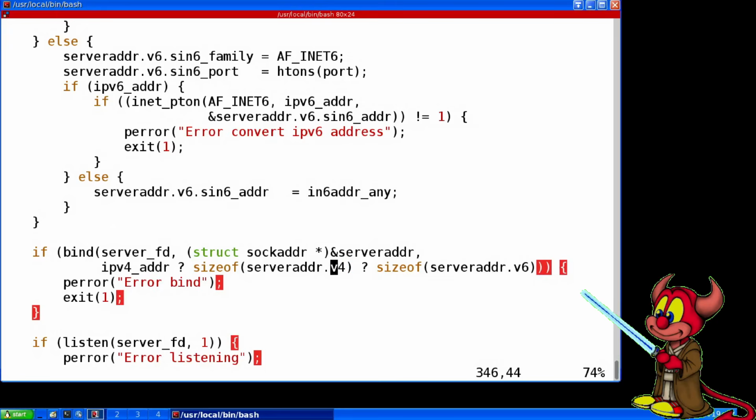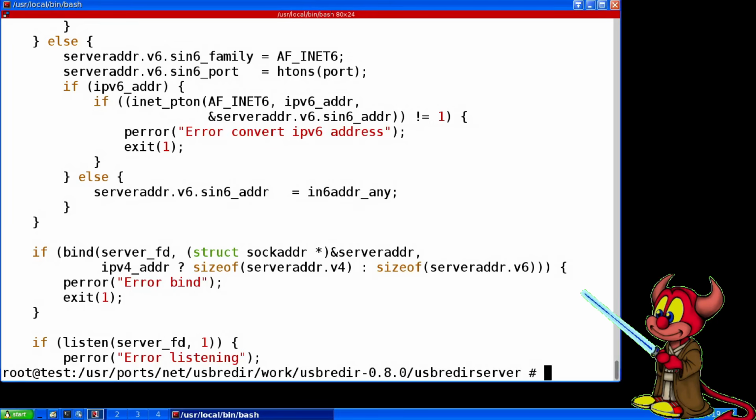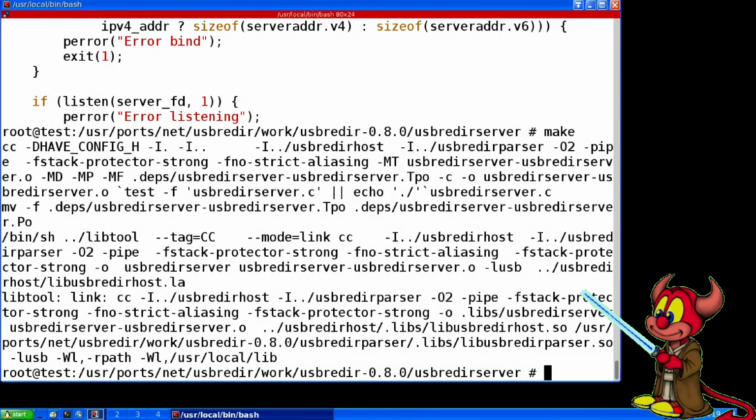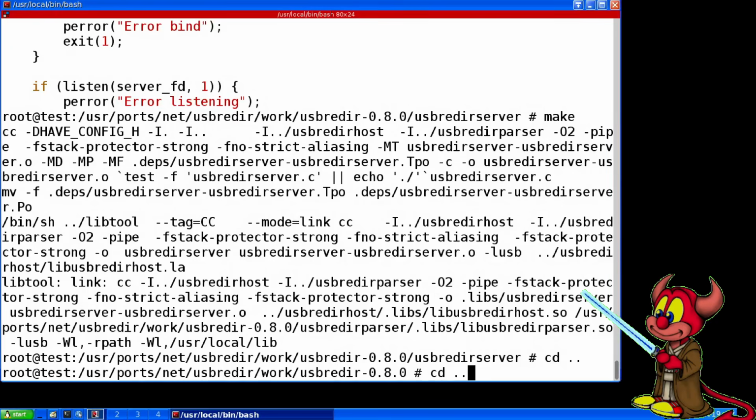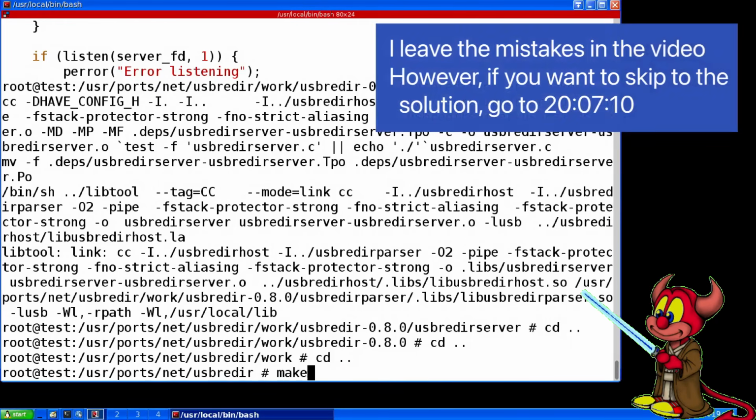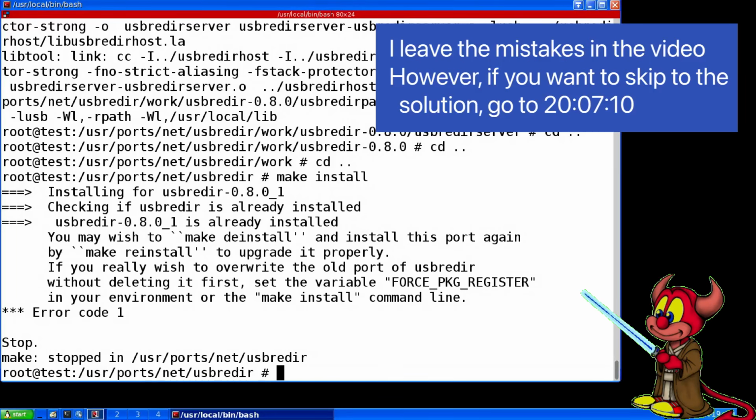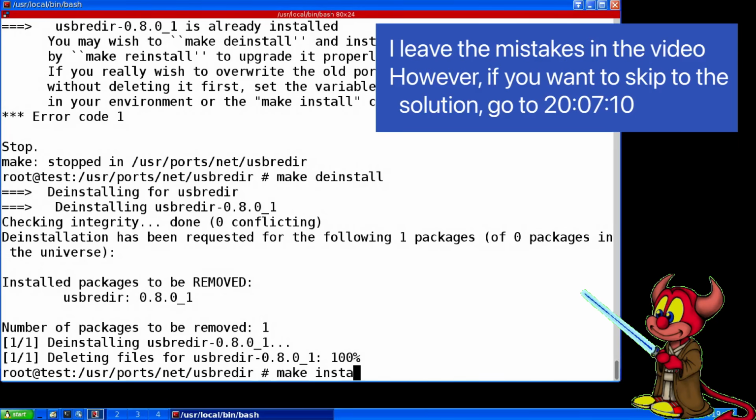Okay, I have two question marks. This one here is a semicolon. So this means if we are doing an IPv4 address, then the size of is smaller. If this is the IPv6, otherwise, then it's there. And make. And this compiles, and that's it. So when we have it here, we can just do make install. It says it's already installed, so make the install, the previous one, and now make install.